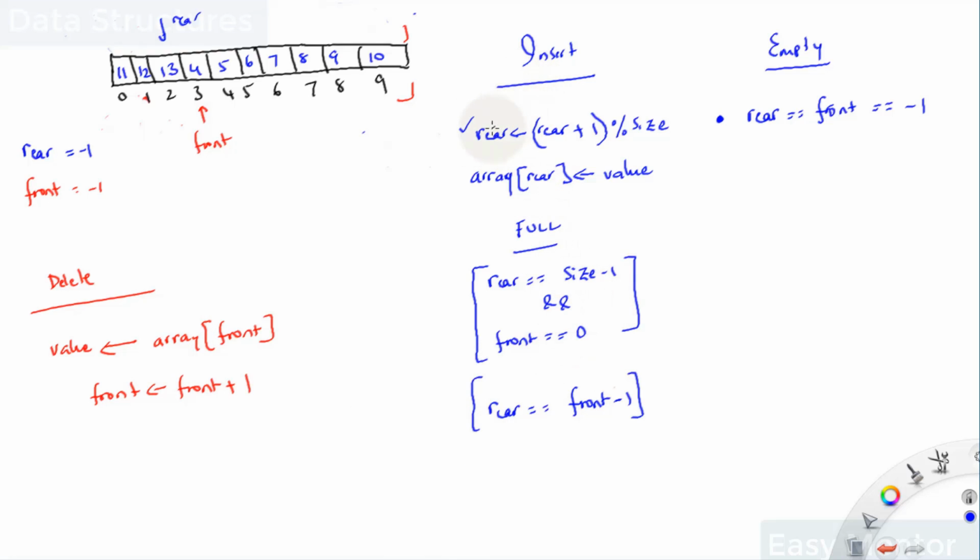So insert works this way. You increment the rear to point to the next empty slot. Before doing that, you check for the fullness condition: if rear and front span the whole array, or if rear is just behind front, you don't have any empty spaces to insert your elements, so you reject the insert. Otherwise you increment your rear, but again make sure that you don't fall off the cliff of the array and instead circle back to the start of the array before you insert the element into the array.